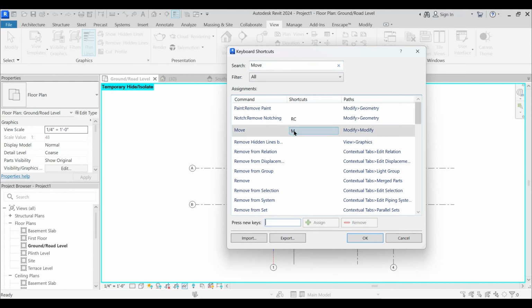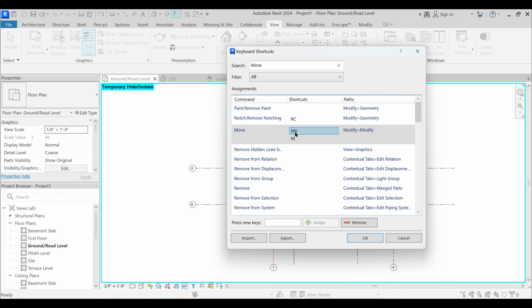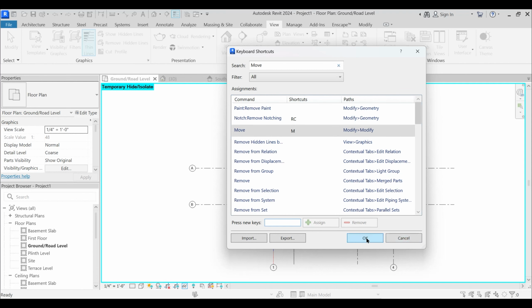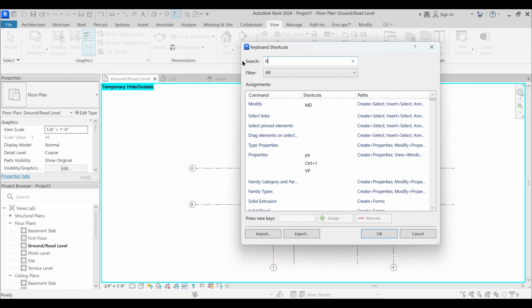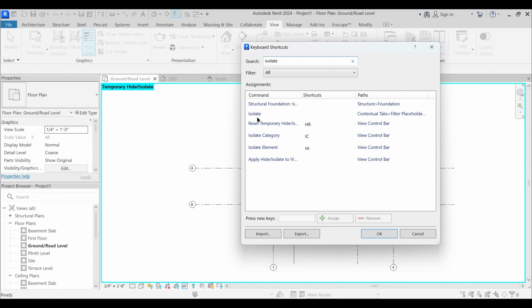But I have just customized it. If I type MV and select this, then the shortcut for the command Move is now MV. But I would like to go with M enter because I am used to it. And under the Isolate Category command, the shortcut is IC.